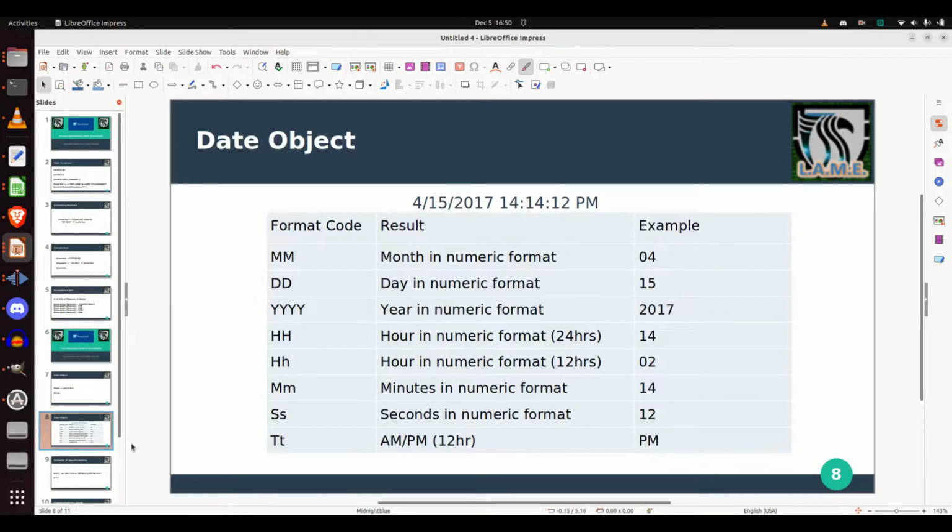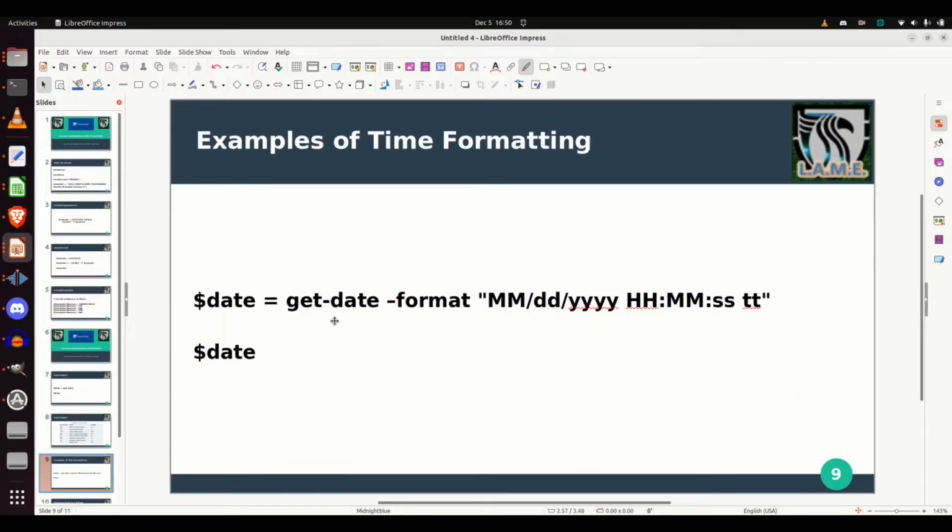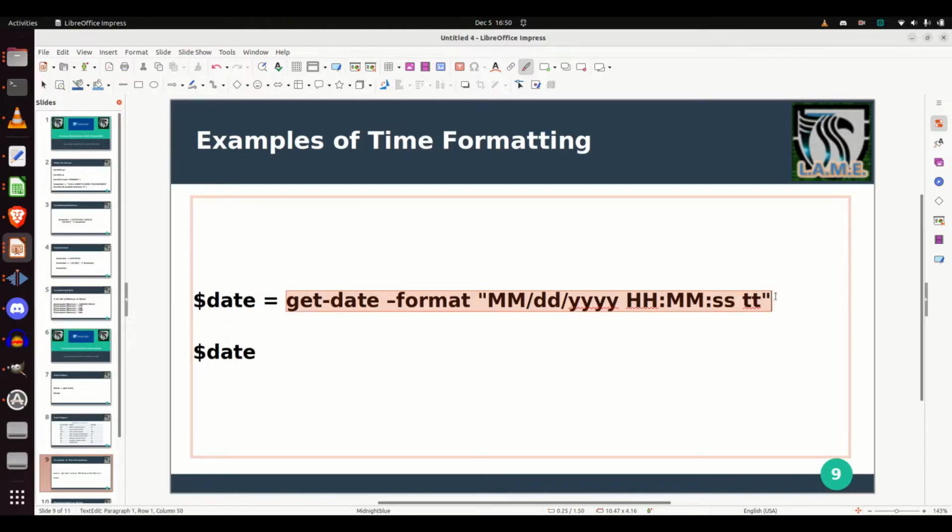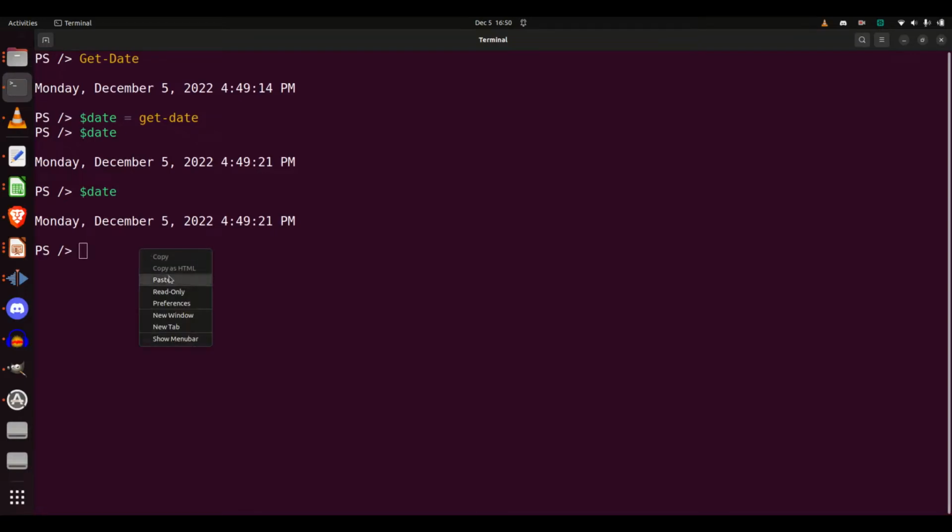All right, so let's see how that applies. If we write this, we can actually format the time however we would like. And I'm just going to grab this right here and show it. So we'll copy it, come over here, we'll paste it. So we're going to grab the current date, we're going to format it and say, I don't want it to be shown Monday, December 5th like that. I want it to show up in this format. If I do that, boom, I've got that format.